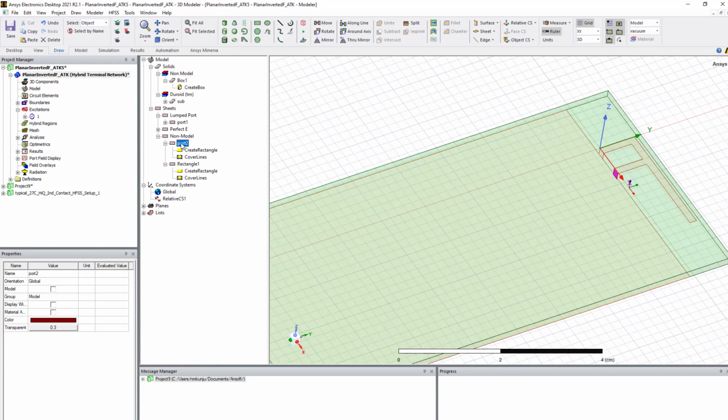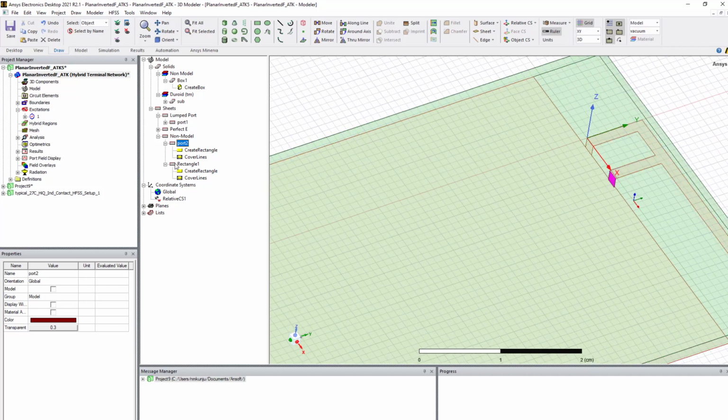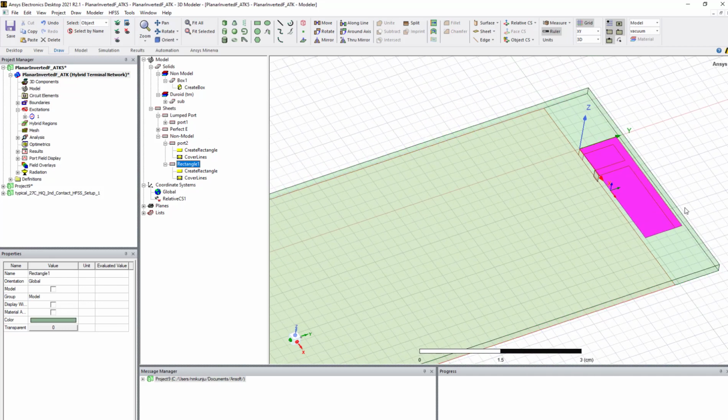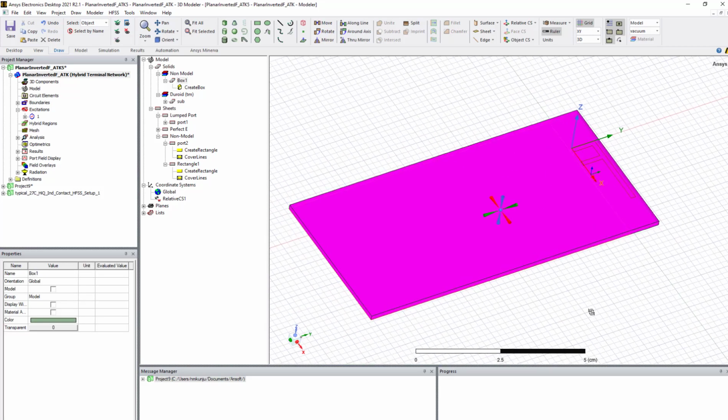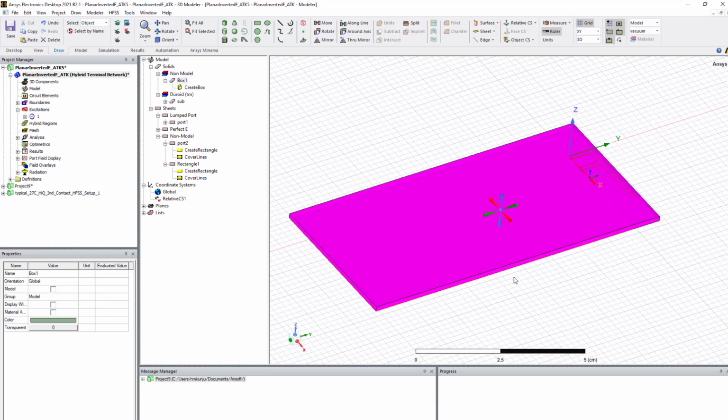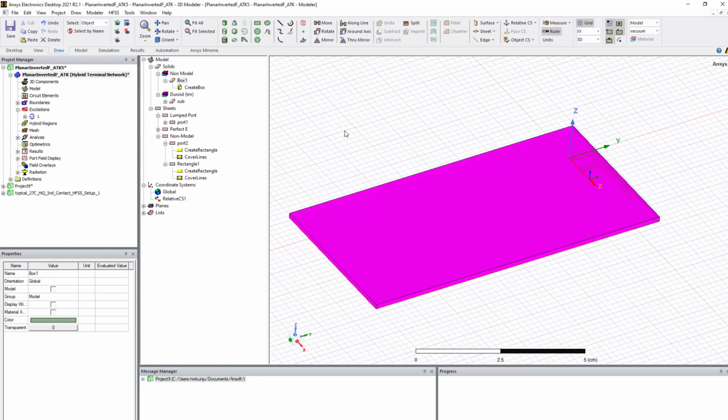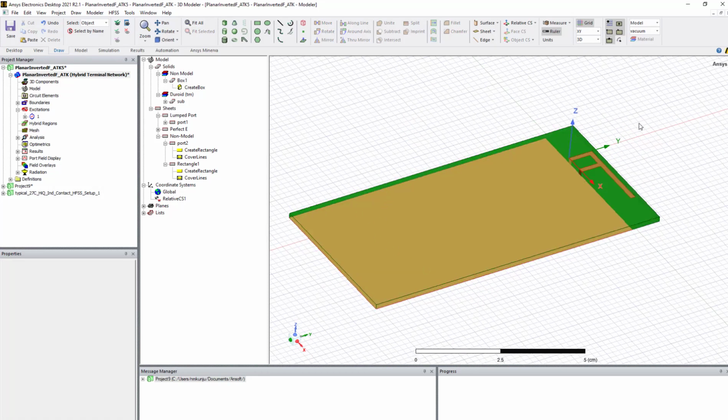I created some non-model objects. A non-model will be there as CAD, but it won't do any calculation. I created a non-model at the location where the port is. I created a rectangular sheet which covers the antenna area, but it does not give any idea of how my antenna structure looks. Then I created a box which covers the entire antenna, including the substrate and everything. Now we are going to create an encrypted 3D model.